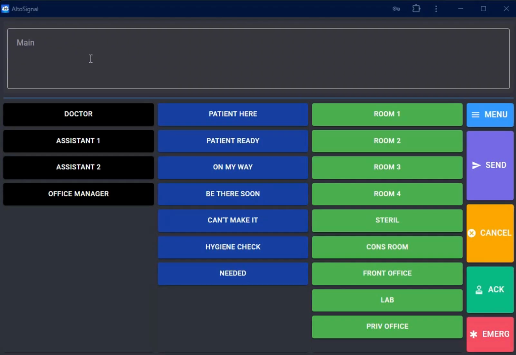Here is a simple example on how to send a message with AltoSignal. To send a message, click on one of the Who buttons. In this example, the Who buttons are colored black.